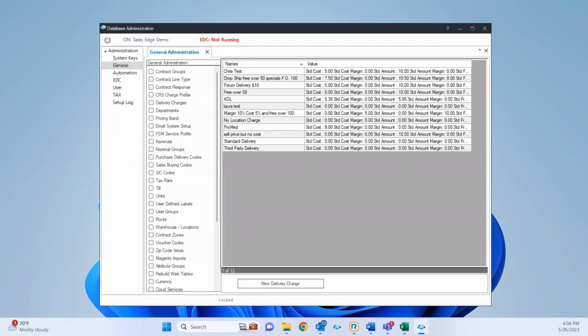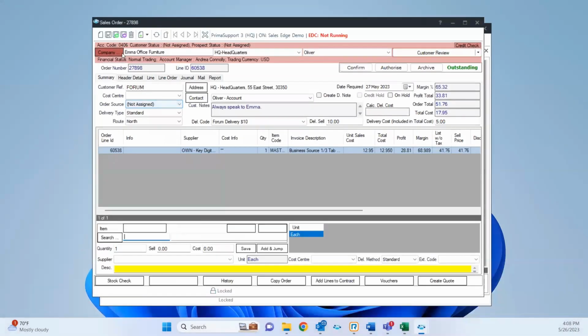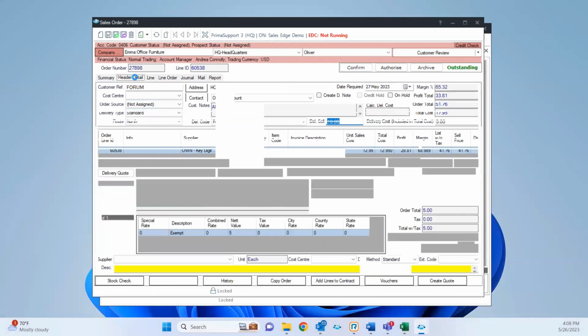Okay, so we'll have a quick look at a sales order now. So you'll see this is the company that we've just set that delivery code against and the location, and you'll see it's automatically pulled through that delivery code that was in admin and set the delivery charge at $10 as I asked it to. If you want to offer them a promotion today and you're going to offer them half price delivery, you can amend that sell price.